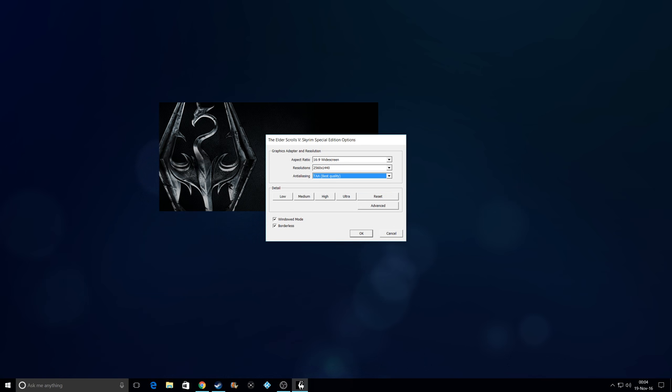I have the best quality, and this is what I had to do. It's these window mode and borderless. If you take these off, I got very terrible lag. But once I turned both of these options on, it was still in full mode, but I had no problem.